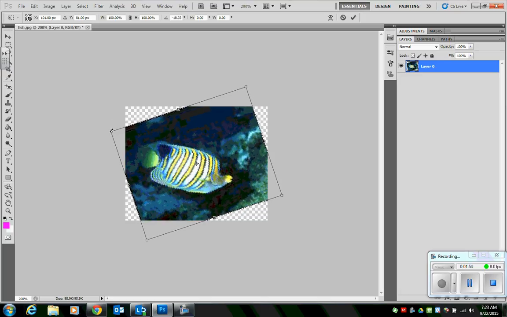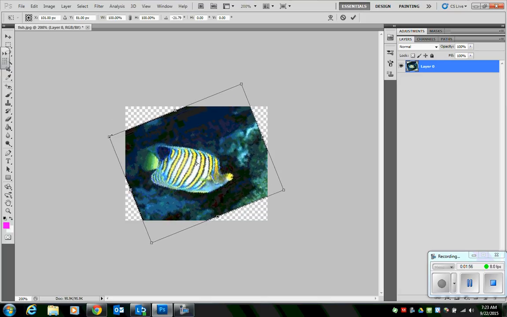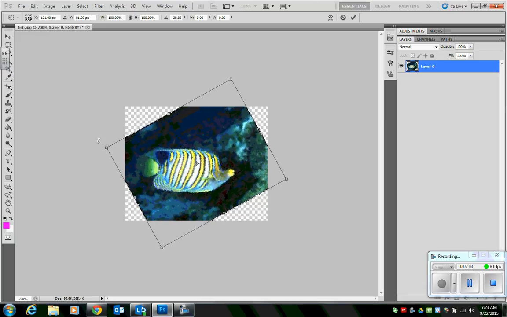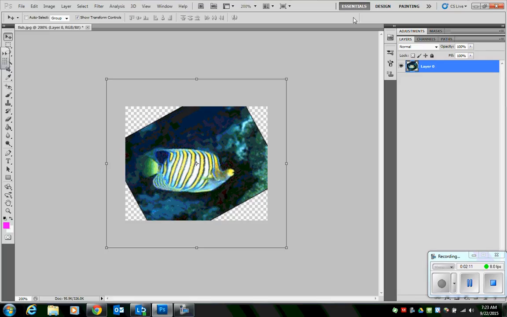When I have that transform open, and the transforms, remember, are these little squares around the selection box, I can now take my curvy double arrow, and rotate it so that my fish is level. And then you have to accept your changes, okay?